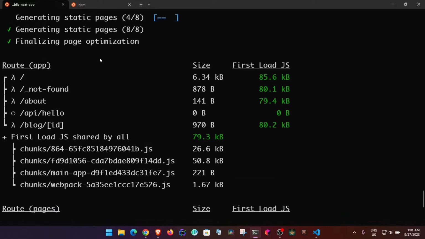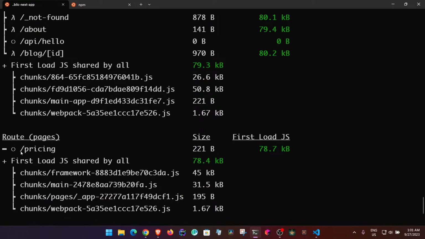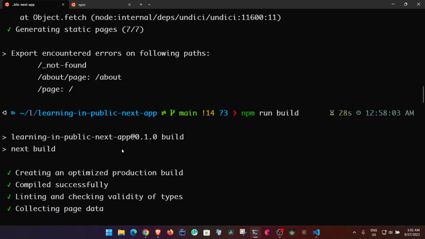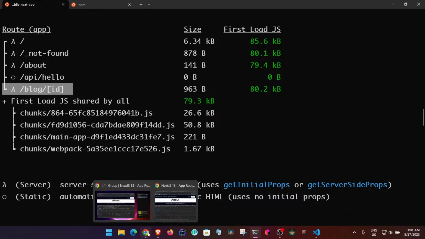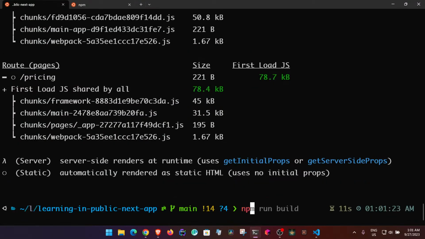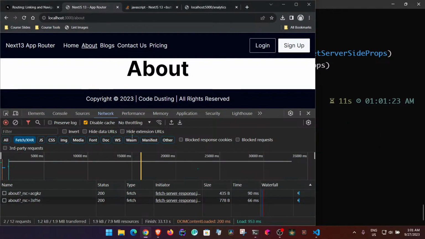Yeah, it works. Now we have app and then we have pages, which is like this page. Yes, so that's what they did. They optimized it. If I don't have the page, then nothing will actually work. But if I have the page, it will go like this. So now I can just npm start and then we can look into it.